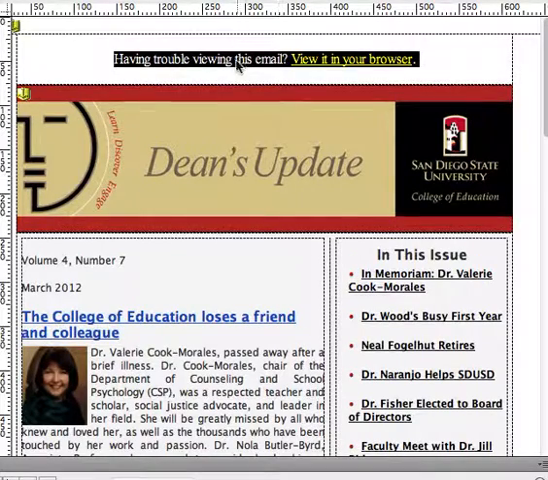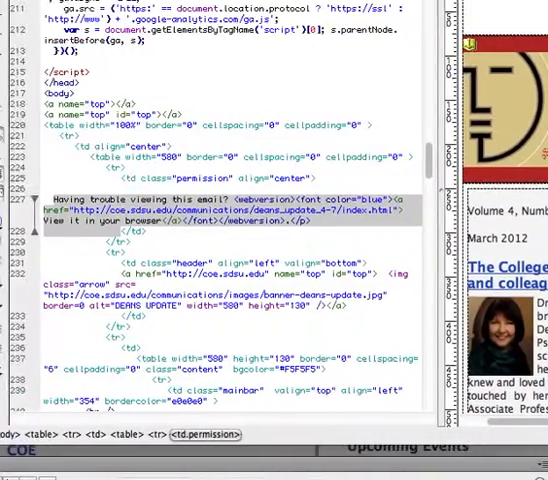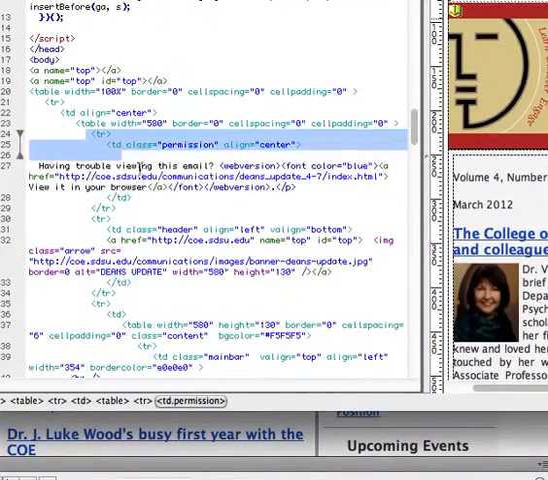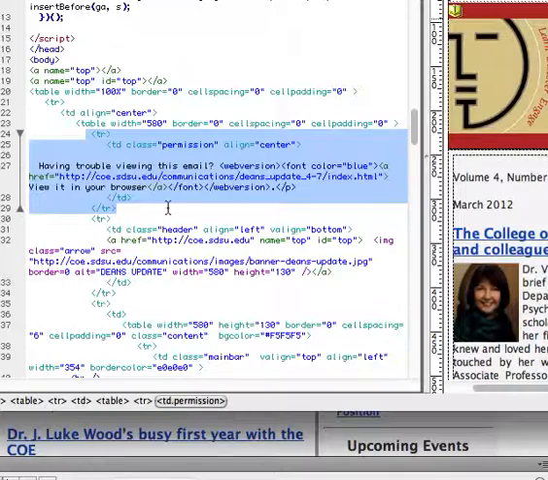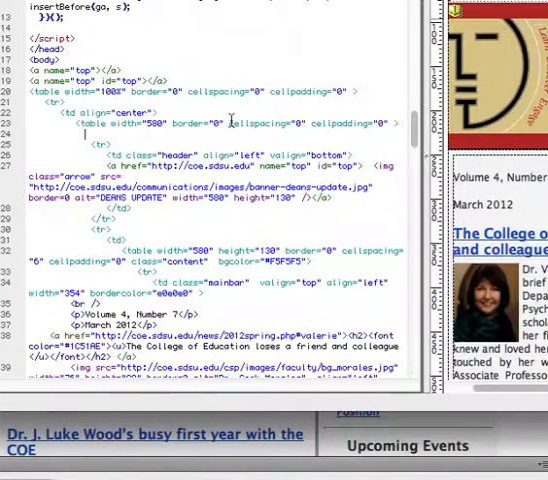So that's why we start with mailindex.html, because then once we are completely done with the Dean's Update, we highlight that right there. We go to this table row and say delete and get rid of it.